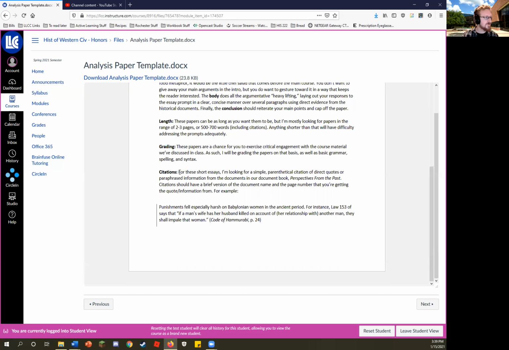And that should serve you well moving even beyond this college history course into your career and other classes. So for these short essays, I'm looking for a simple parenthetical citation of direct quotes or paraphrased information from whatever you use, one of your historical documents that we read every week or almost every week. So I have an example here of a sentence in which someone in their essay has used a historical document source as evidence. Punishments fell especially harsh on Babylonian women in the ancient period.